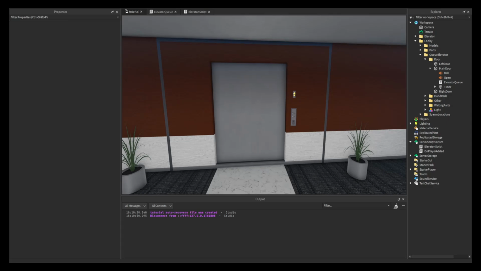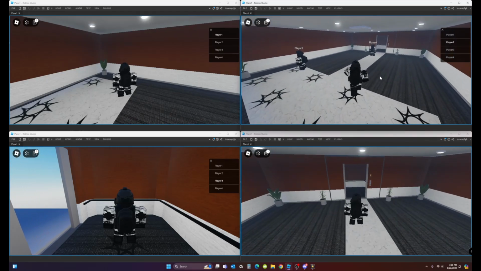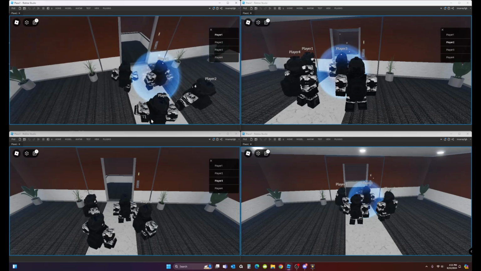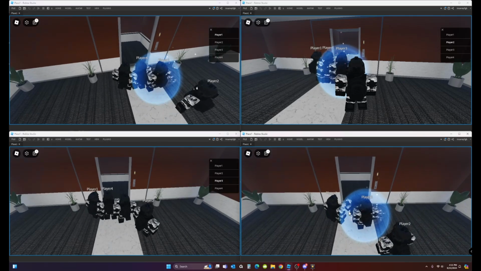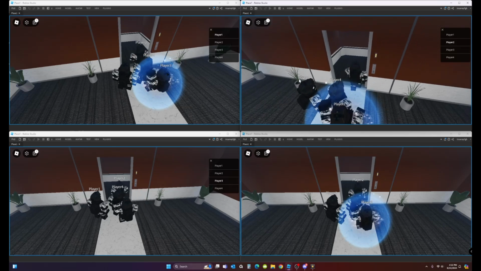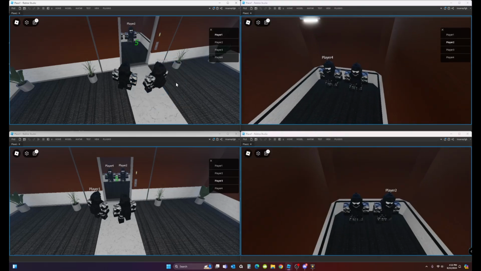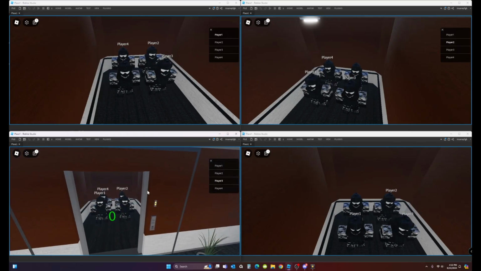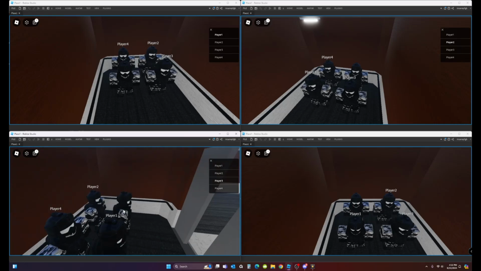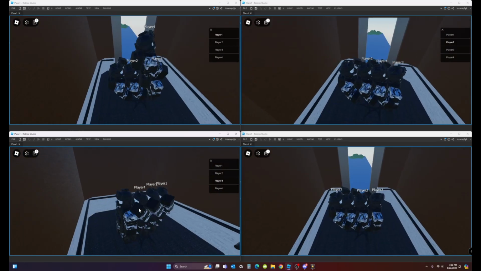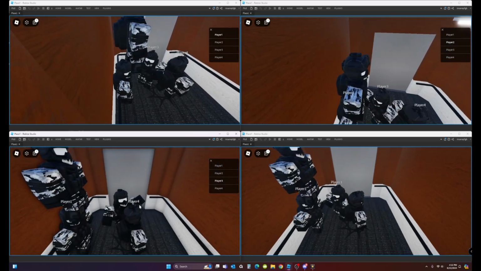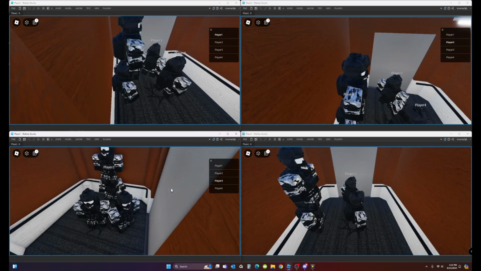I'm gonna start a test with about 4 players. Alright, so my players are in, and I'm just gonna move them towards the door. So I have all my players here. I'm gonna move them all in. So we'll see if it works. Alright, you can see they all got put in the queue parts. They can't move around because I'm trying it right now. And just like that, they all get teleported in. So it does look like our script is working correctly.